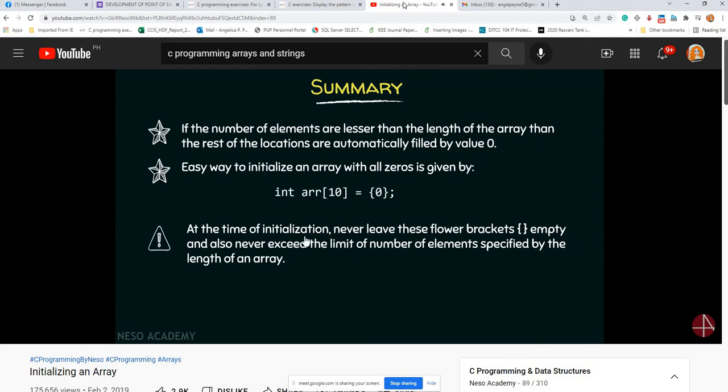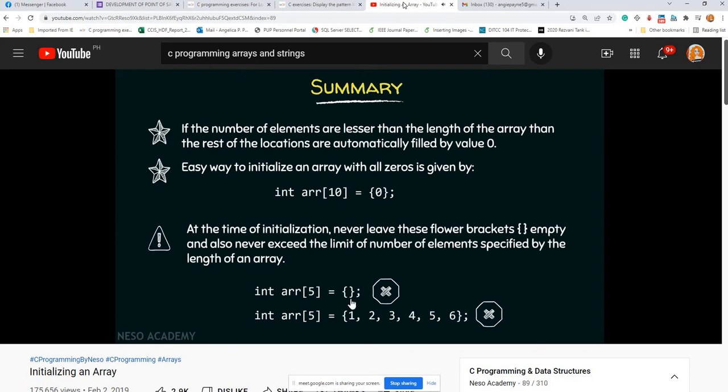At the time of initialization, never leave these flower brackets empty. You should never leave them empty, and also never exceed the limit of the number of elements specified by the length of an array. This is not allowed, and this is also not allowed. You should not exceed the limit, that is, the length specified, and you should not leave these flower brackets empty.